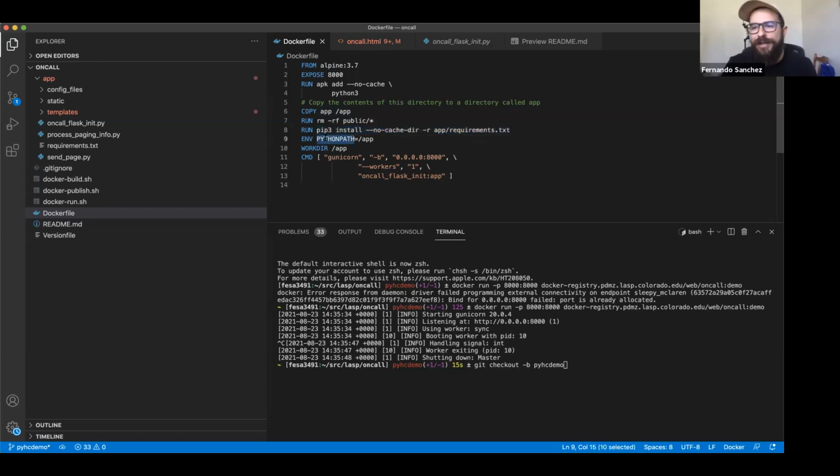You can set up your Python path. I'm sure you've run into that working on various Python code. And then you specify a command that this Docker container is going to run when you run the application. So what this is going to do is run gunicorn. Maybe you've heard of that. It's a WSGI server. And it's going to initialize this application that we're looking at over here. So when I run this, let's see, I probably have it saved.